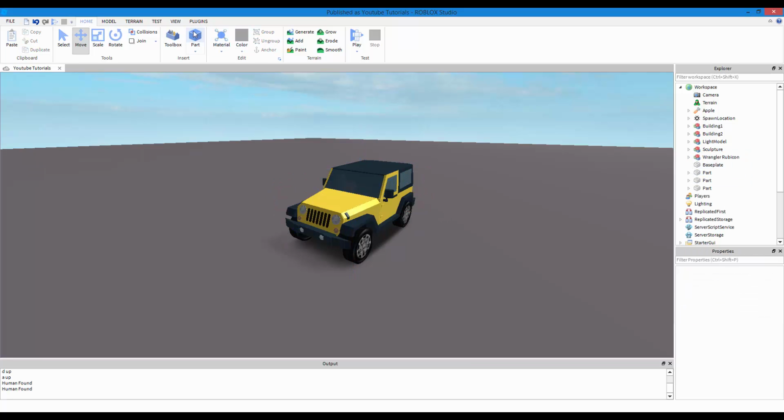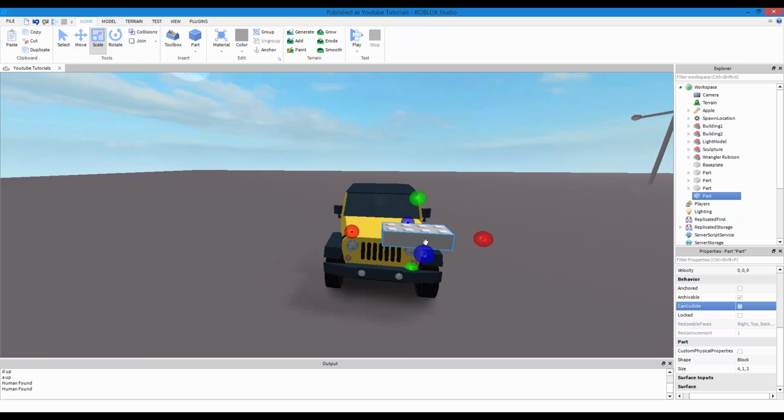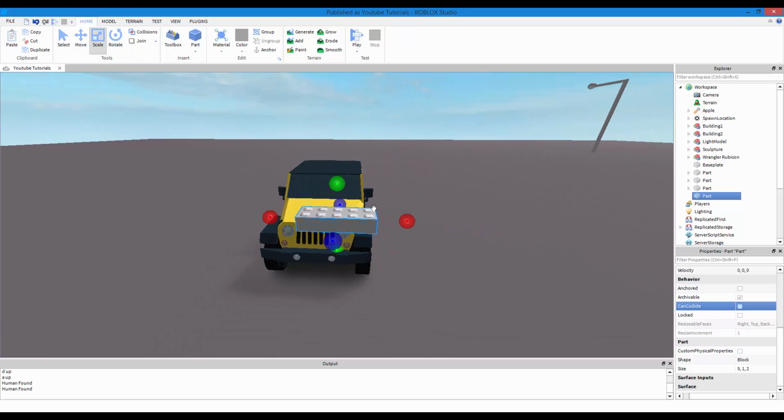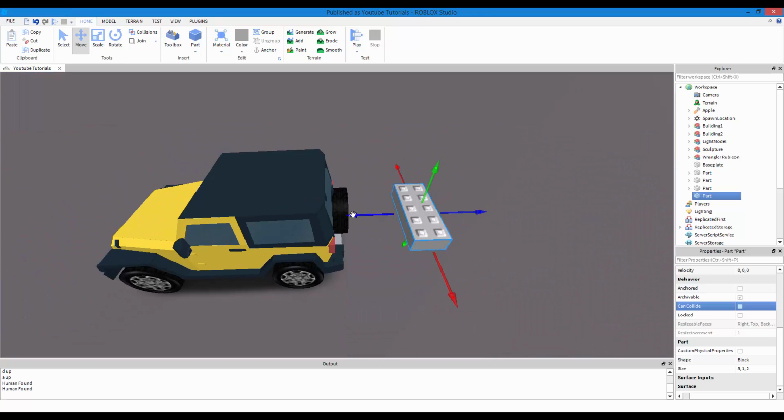Now, what we need to do is insert a part. Make sure anchored is false. Make sure can collide is false. Now, what we need to do is position this part on the back of the vehicle. Like, don't make the part.